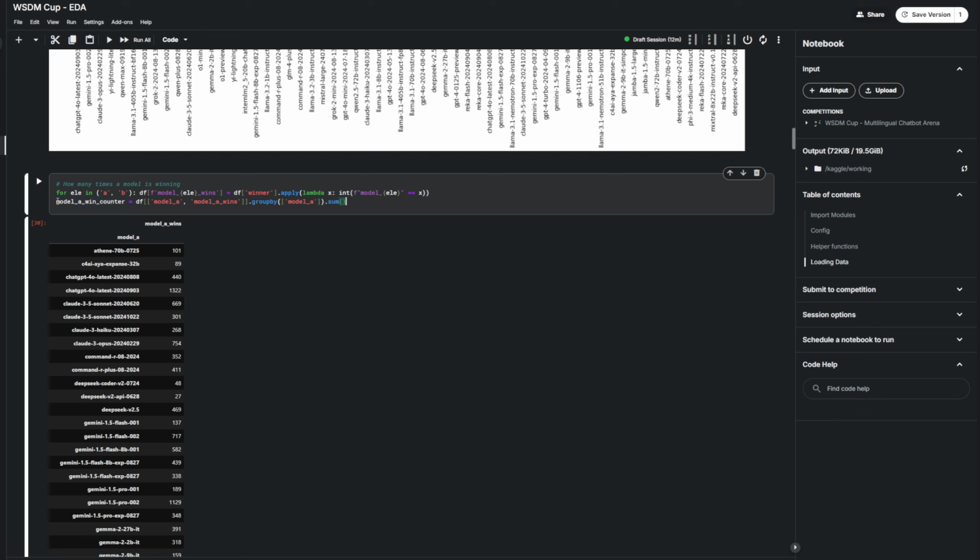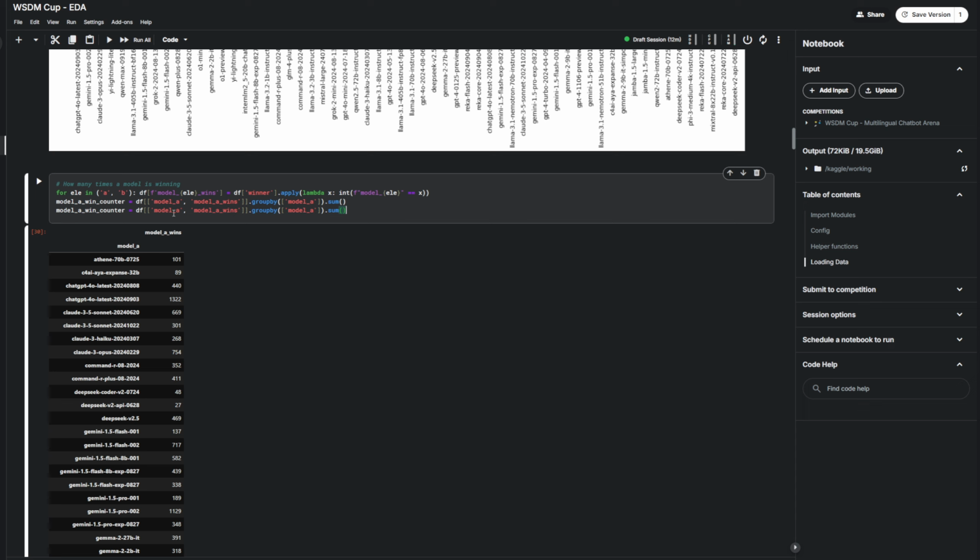Then a similar thing I have to do with B. And here I can do reset of index. And B, model B, model B. Yeah, and total battles will be how many times this model has appeared in model A and B. So that's the total number of battles. Let's first check this too.